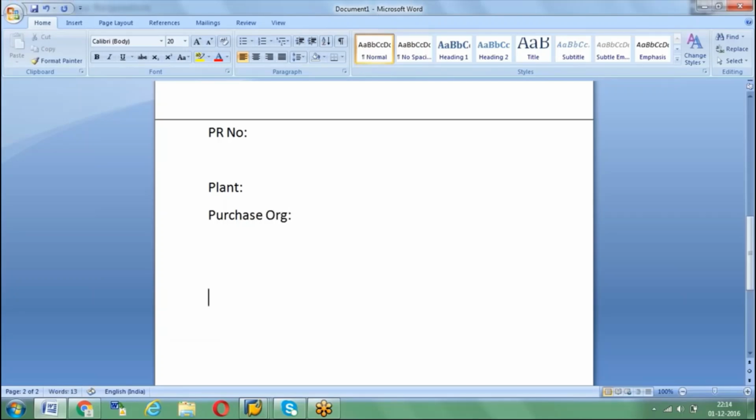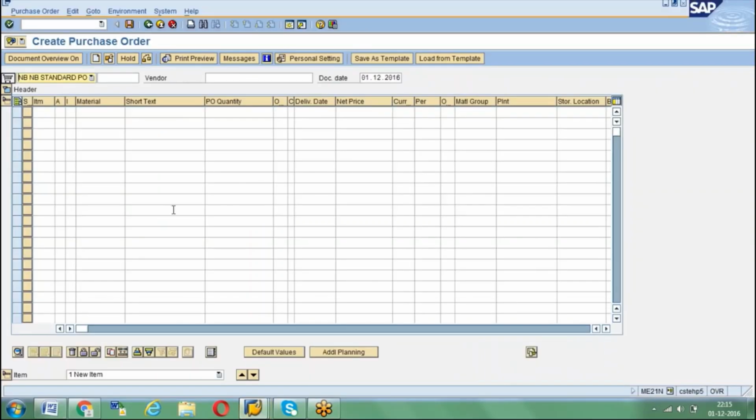Then here, item number, same item, material, quantity. Like that you can maintain it. We will give the logic how to get that. All data will come with EBAN. Maximum details will come from the EBAN table. We have a SAP table for purchase requisition, that is EBAN.